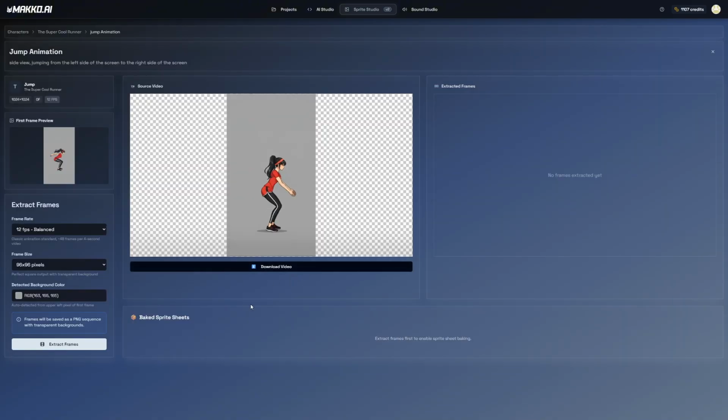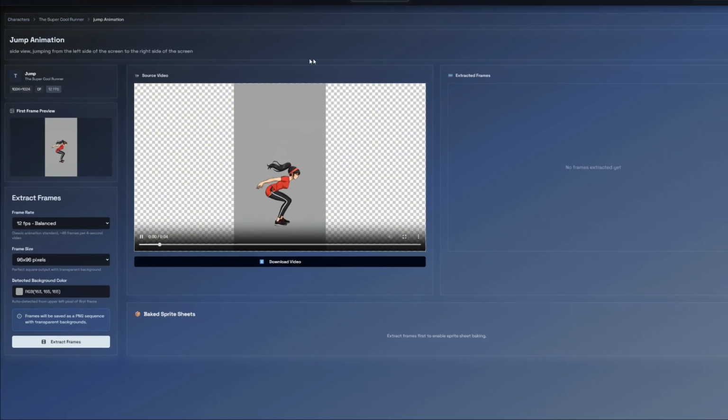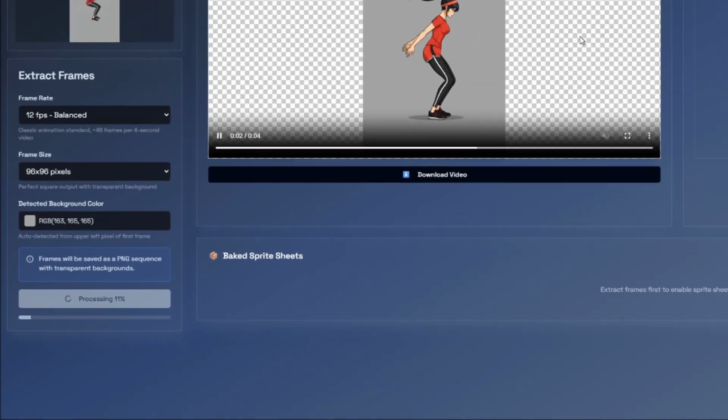Look at the jump. There you go. All right, the jump does have a little bit of things that we need to fix at the end, but it does have enough frames from what I can tell to be able to create the animation that we were looking for. So we're going to go ahead and extract the frames.